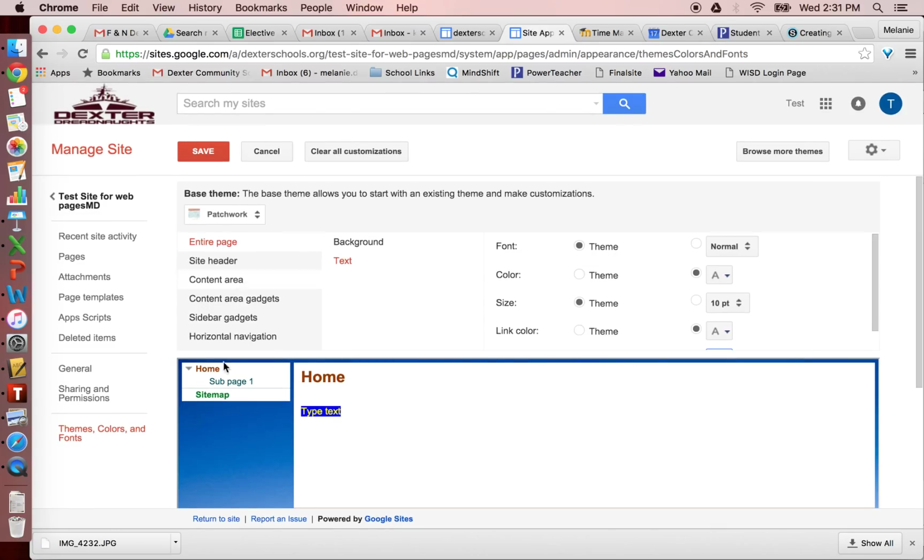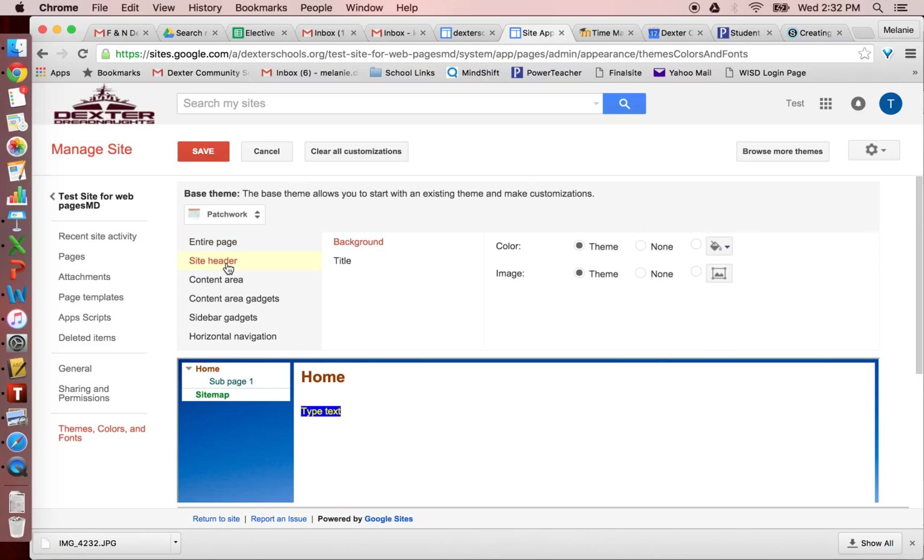Okay. So the entire page, notice that's affecting the background and the text on the whole page. The site header is going to affect this area up here. So again, if I want to make a custom color for that, I can. If I want to make the title of it be a particular color, I can do that. I can do all kinds of funky things.